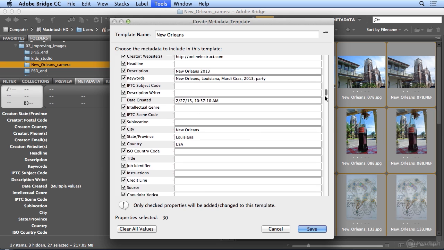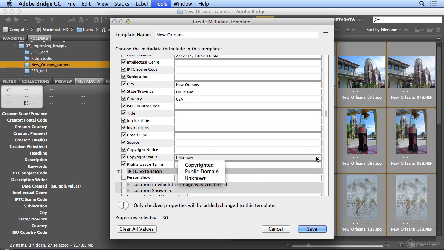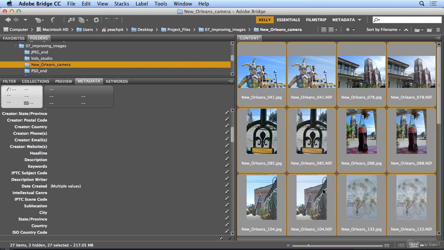And I will finish it off with copyright notice. This is copyrighted, and I will do 2013, Kelly McCathran, all rights reserved. And I'll click Save. So I've built the template, but it's not applied yet.